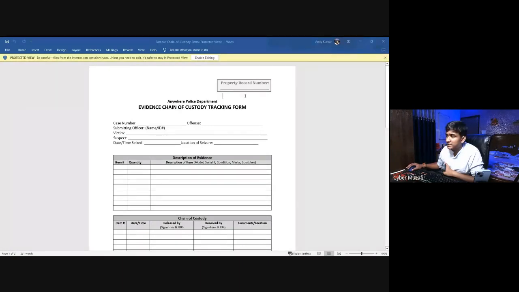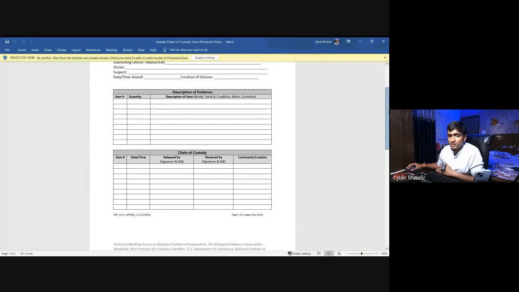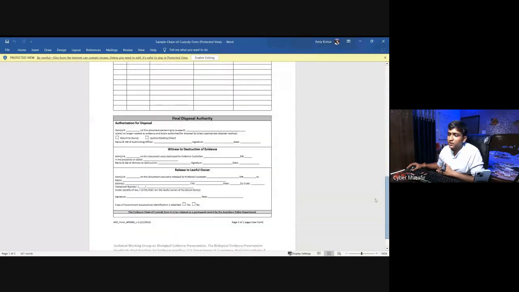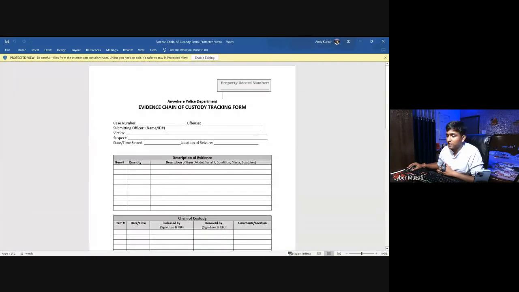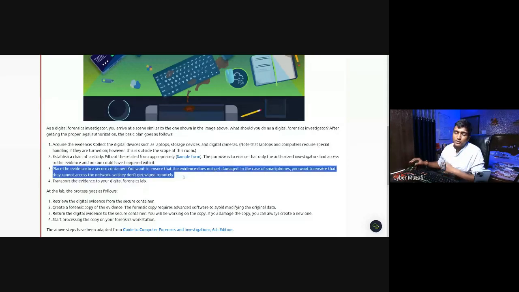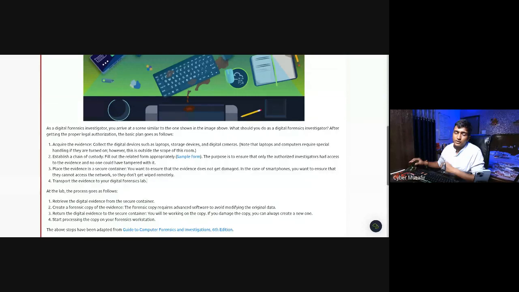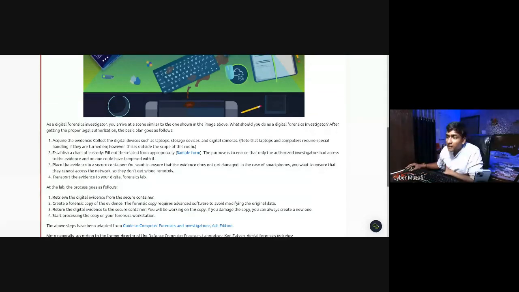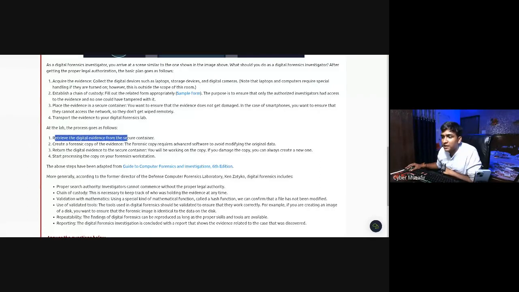Now you can see how the sample form of chain of custody looks. This is what it looks like. I'll share this sample form with you all so that you can get some knowledge from it. Now, coming back to our topic: place the evidence in a secure container. When we do this, like I mentioned about the seizing process, we have to secure it so that there is no tampering of the evidence data. Now transport this evidence to the digital forensics lab. Obviously, to operate and clone, we have to go to the digital forensics lab. Now retrieve the digital evidence from the secure container and create a forensic copy.